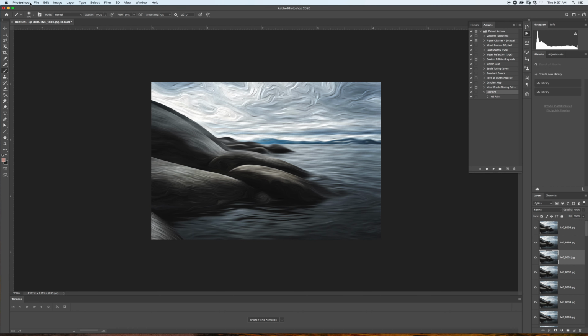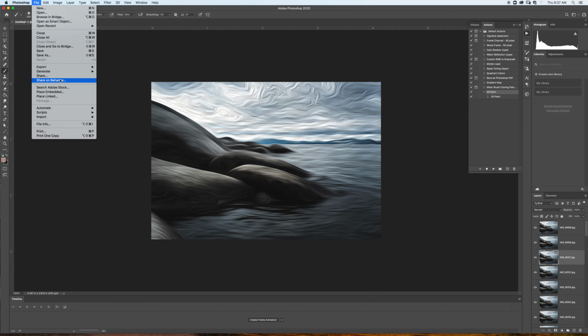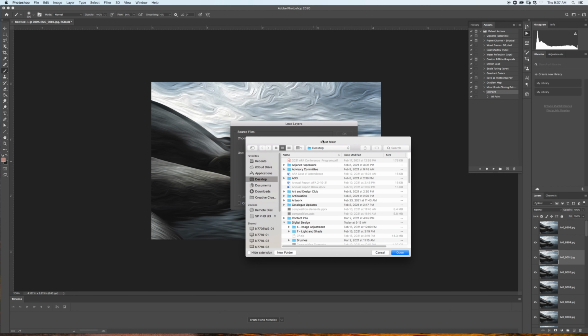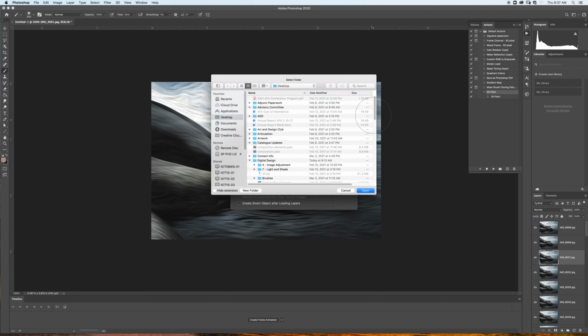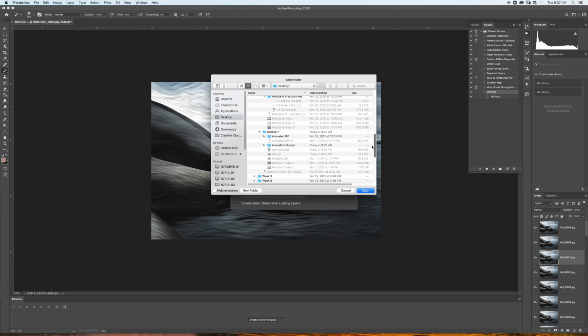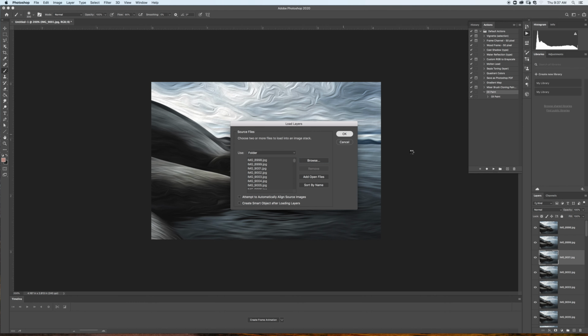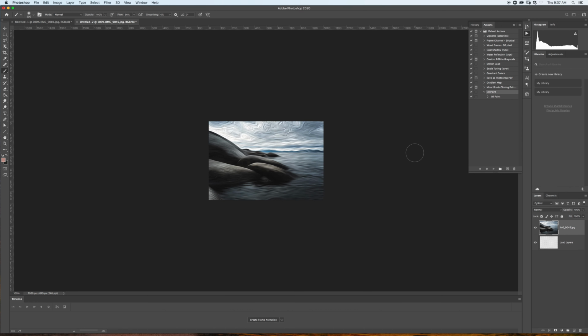So we're going to do the same thing we did before. We're going to go to File, Scripts, and load files into Stack, because now we want to take all of our paint ones and do the same thing. File, Scripts, Load Files into Stack. We want to choose Folder, Browse, and I'm going to go to my animation output, open that and hit OK. It'll take a second to go through.